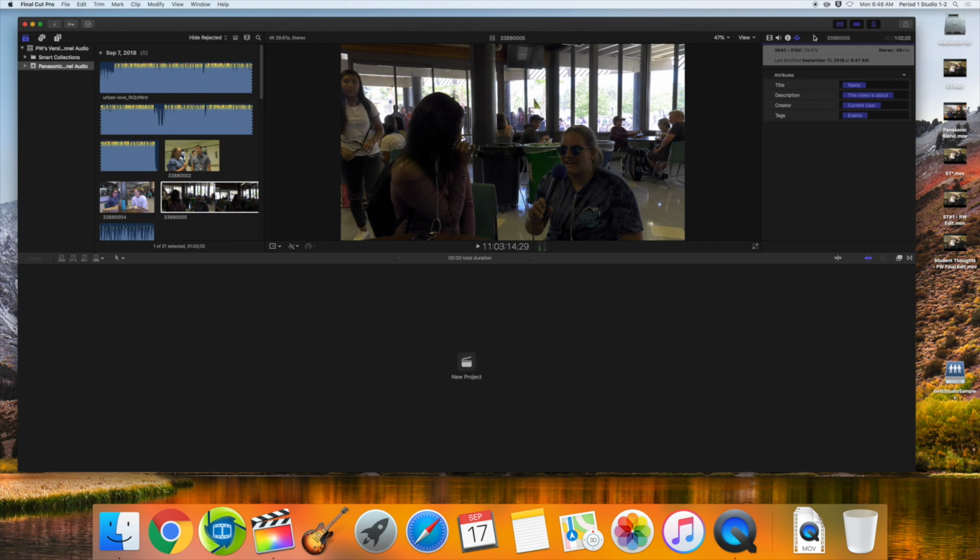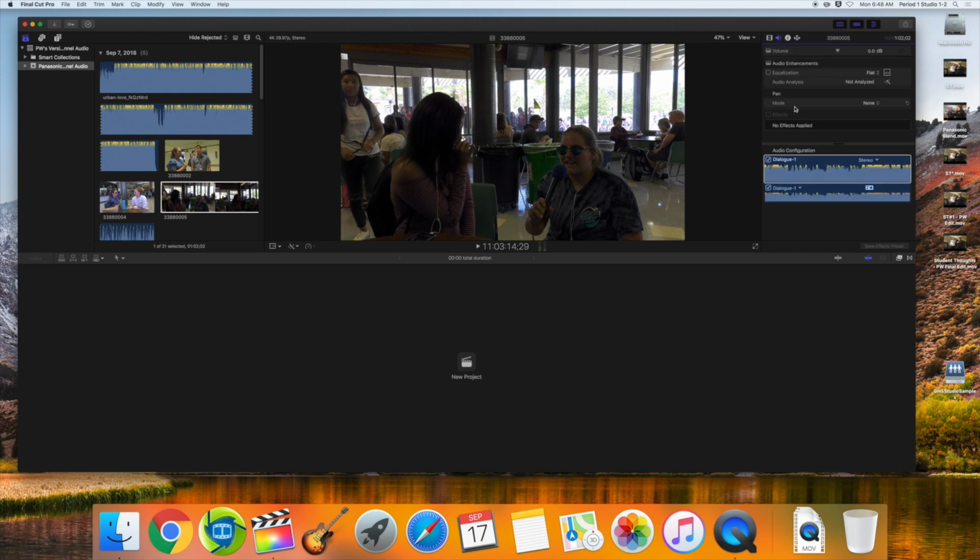So I'm going to go ahead and switch back over to audio because that's where we want to be. And what we're going to be using today is pan. And this is really important so that we can shift the audio from one side to another.